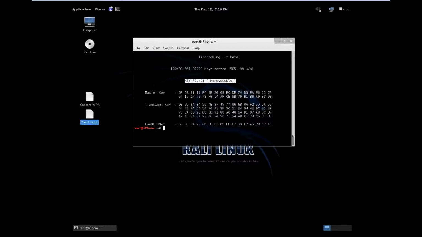So what I'm trying to illustrate again is that you need to be using a combination of letters, numbers and symbols in your WPA, WPA2 passwords.